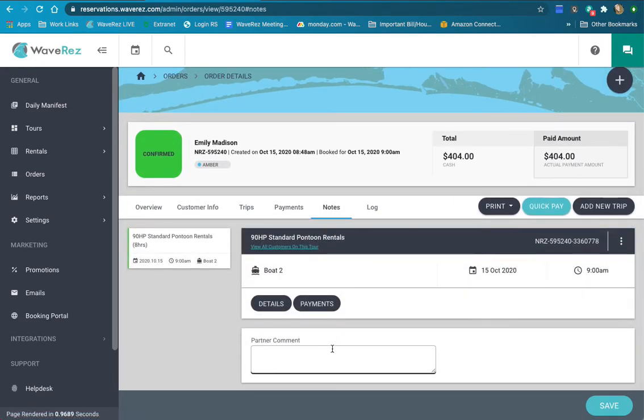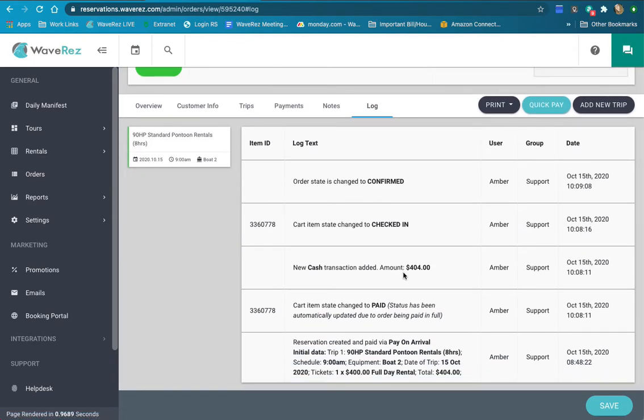The notes screen just gives you notes. If the customer inputted any notes when they made a reservation, it'll be here, as well as if you made any comments on the reservation, it will also be here. The log is just the log for everything that has happened inside of the trip since it was created.